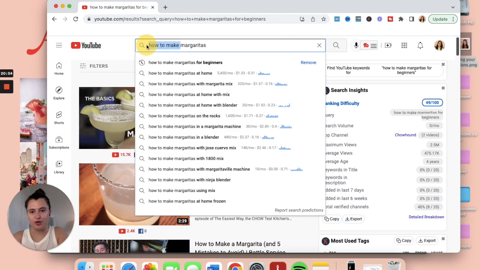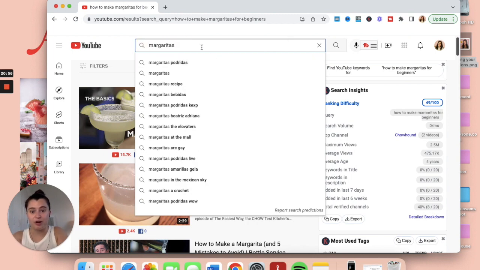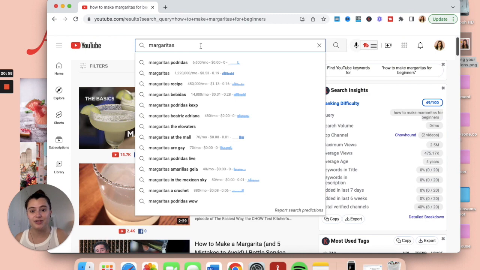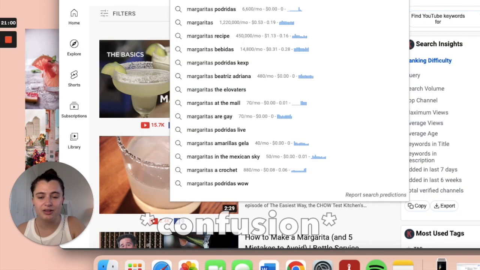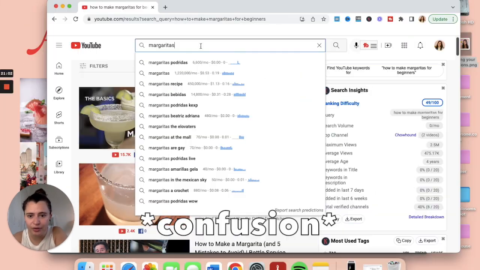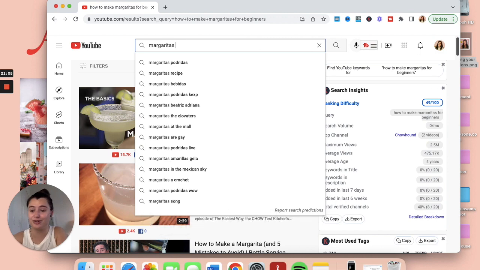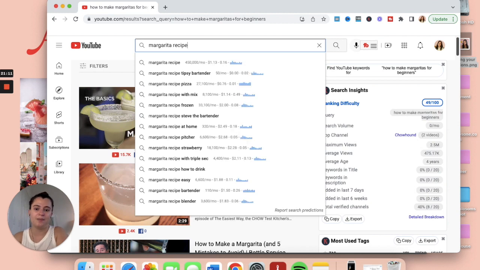We could also go a different way. Instead of how to make margaritas, if we just go margaritas, we can see, let's see, margaritas. Oh, lots of Spanish that I apparently don't understand from when I took it in high school. Let's just say margarita recipe, maybe. Oh, sure. So margarita recipe strawberry, at home, frozen, with triple sec, easy, with a blender. You get a lot of ideas just from doing this.